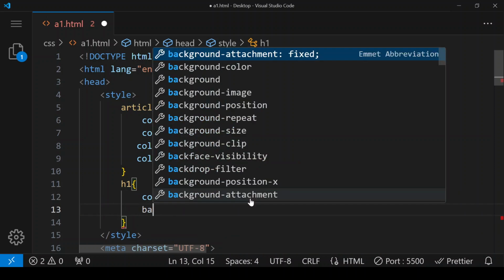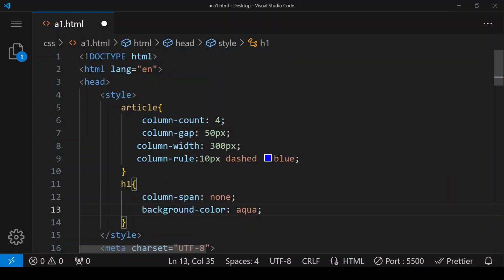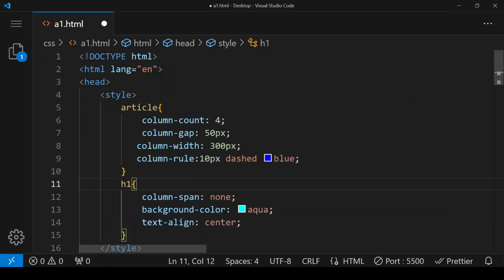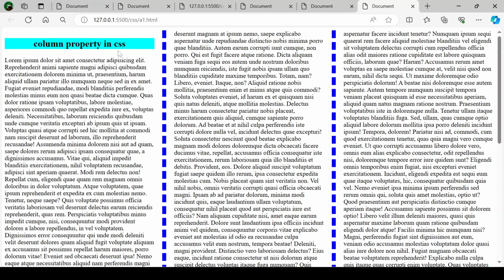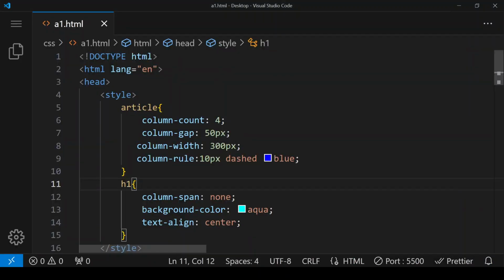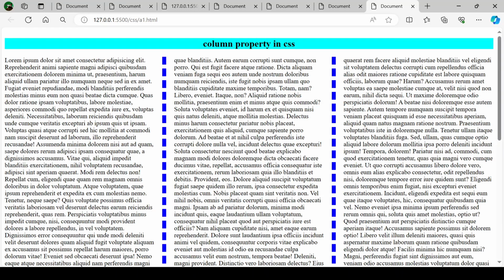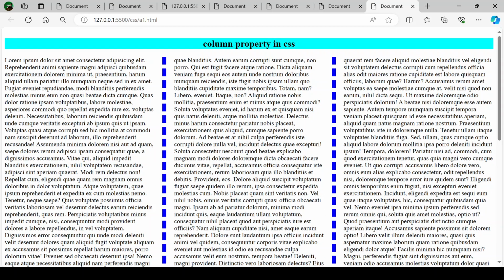Here we can give background color to it. Background color, and I'm choosing aqua, and text align property is center. Right now it is none. Column span is none. So it is looking like this. And if we put here all, so H1 heading is going to span across all the columns. So this was our column property in CSS.